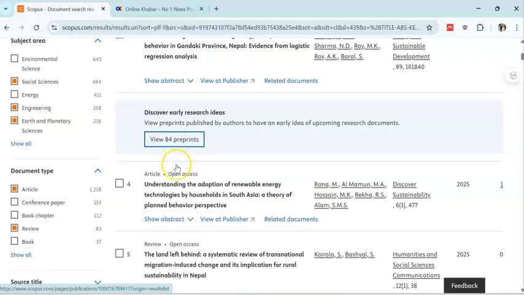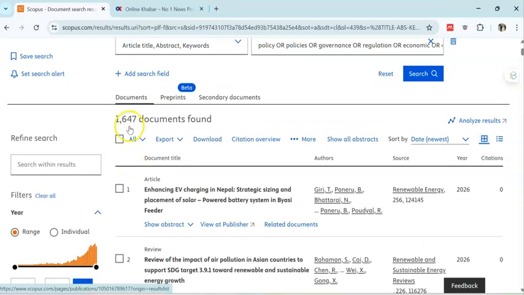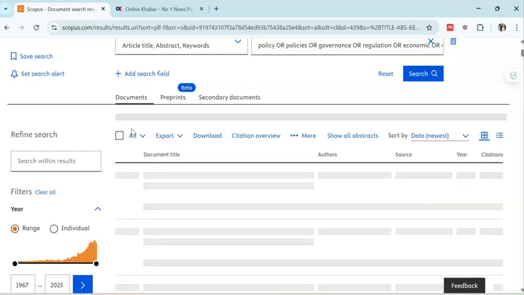We applied the filter option. It should come down. Let's wait for some time. It's still working.